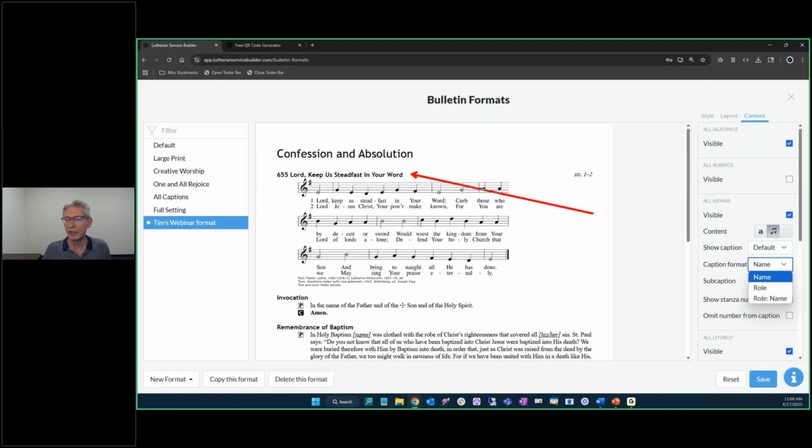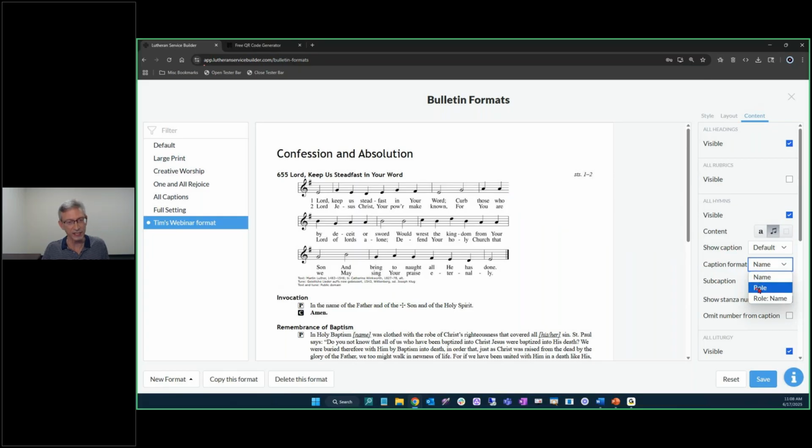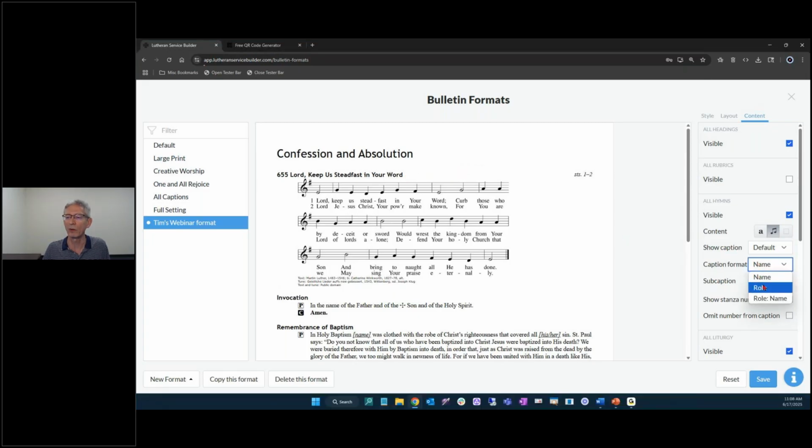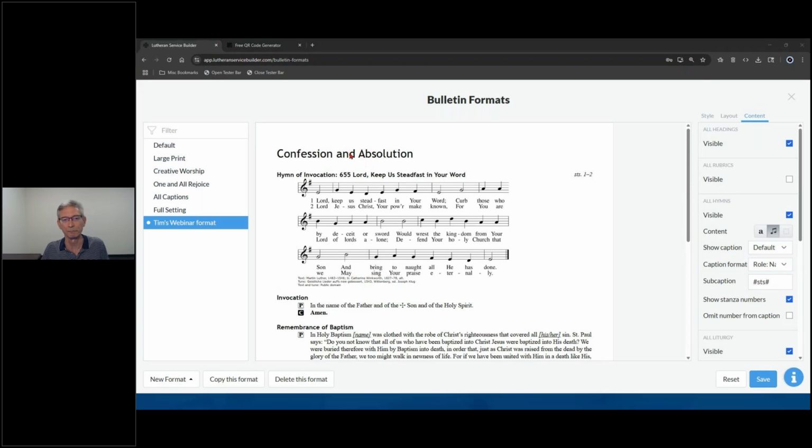This is the name right now that is selected by default. Role, I'm going to click on that, and watch how this changes here in a moment. When we go to role, now it says hymn of invocation, so that's the role instead of the hymn number and the hymn name. Or you can have both, the role and the name. So selecting that now gives you the role, hymn of invocation, and then the number and the name. We'll go back just to name.